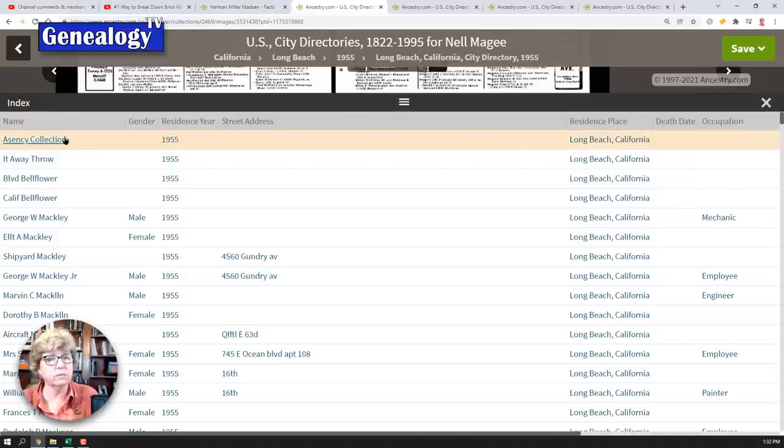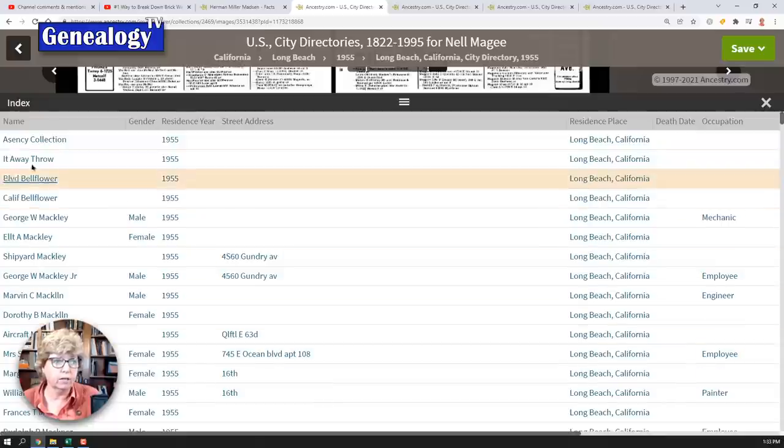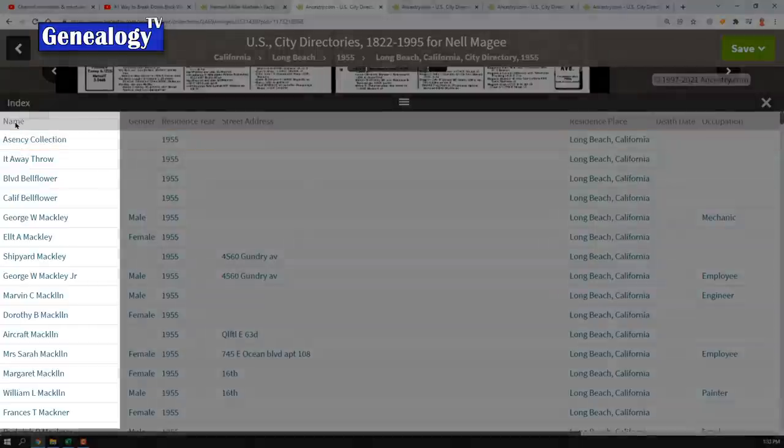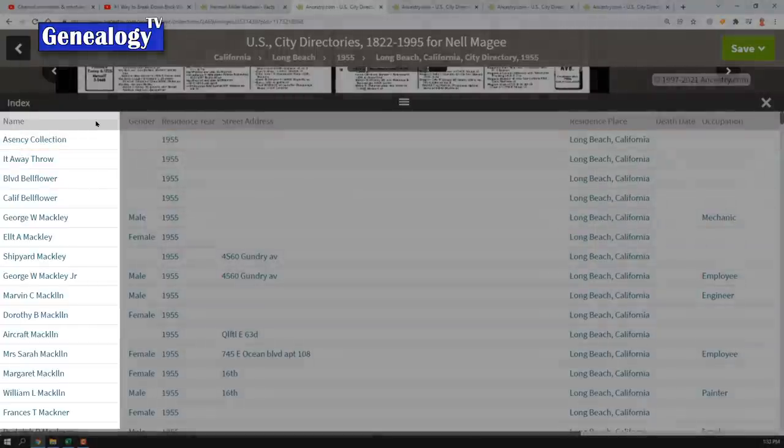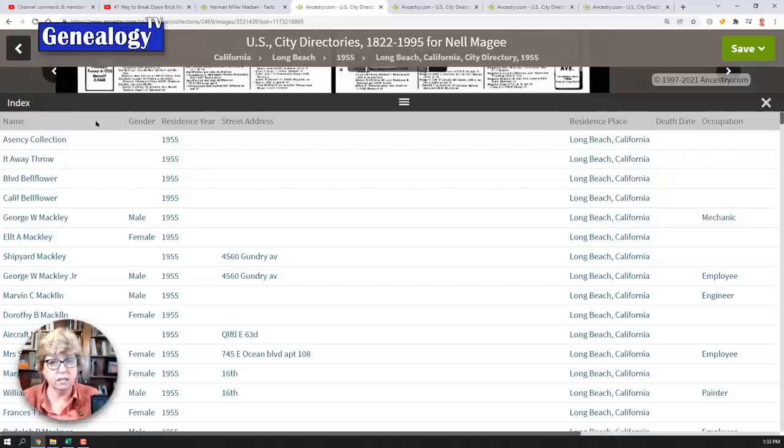Now the difference between doing this with the census records and doing this with the city directories is that in the city directories, the last name and first name are in the same field. See where it says name? Whereas in the census records, the surname and first name are separated. So it's a little easier to filter them later, but that's okay. I'll show you how that works.